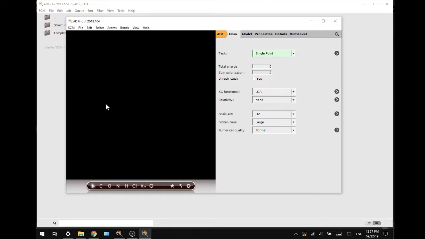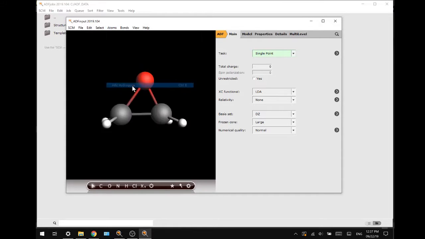First we're going to draw oxirane, which is an epoxide, the most simple epoxide that's known. There we go. Now we're going to add hydrogens: atoms, add hydrogens. Now, this is a symmetrical molecule, and since we will be looking at enantiomers, we need stereocenters. So we change 2 of the hydrogens to deuterium atoms.